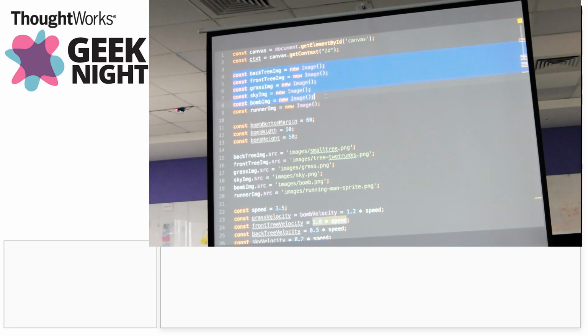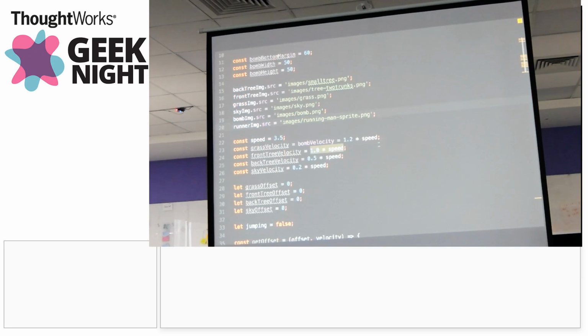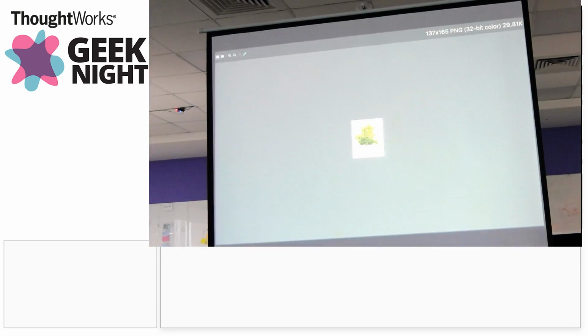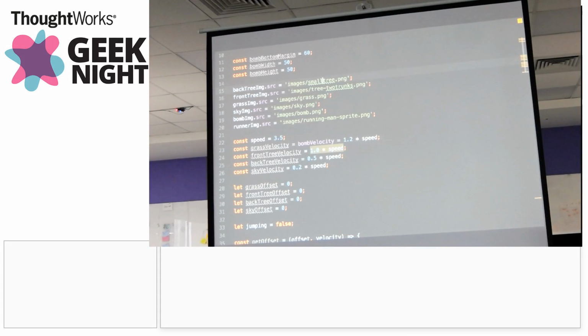And these are the images, of course. Everything that we saw in the game is an image. Even the person who's running in that game is a collection of images, which we call a sprite. And then we will come to this variable later. These are the images that we are going to use to create the screen, to create the game. Let me show the PNG version of it. So we have small tree, front tree, and then grass, sky, bomb, and then runner.